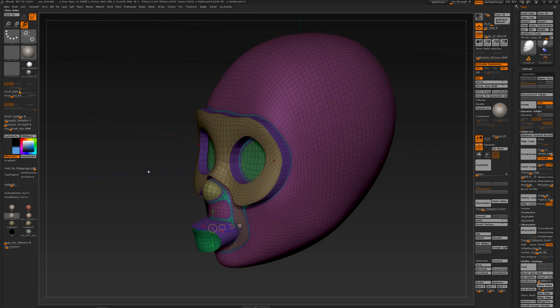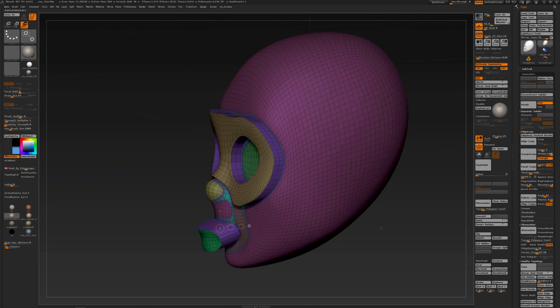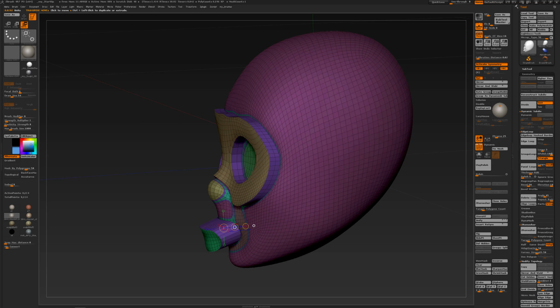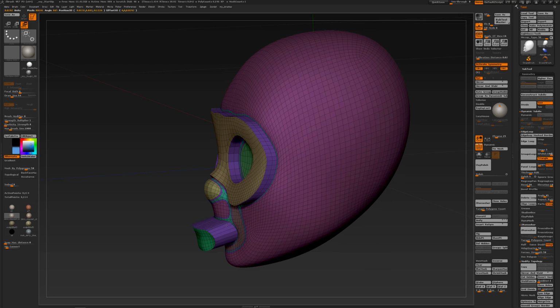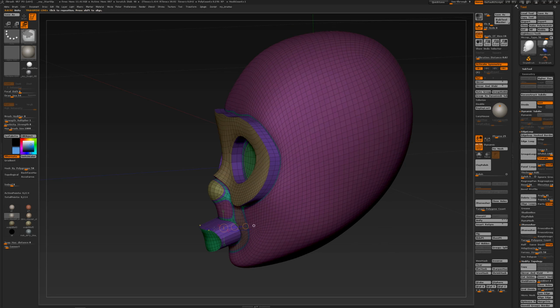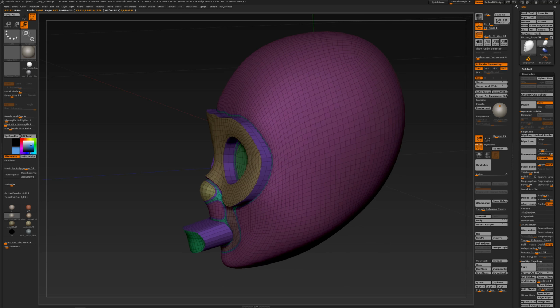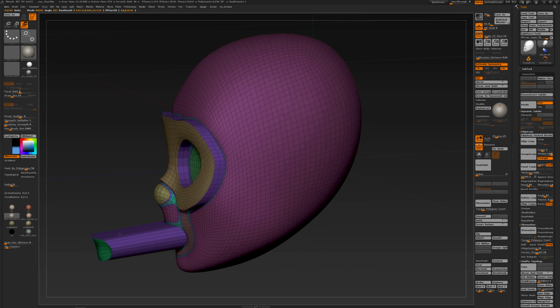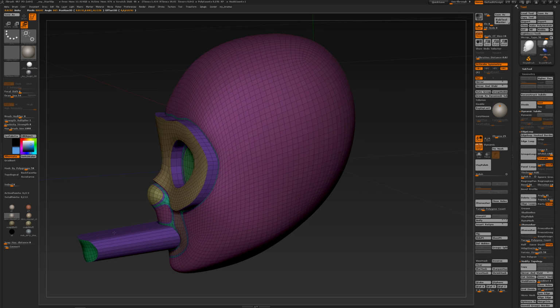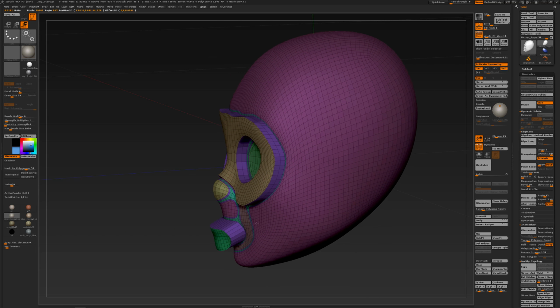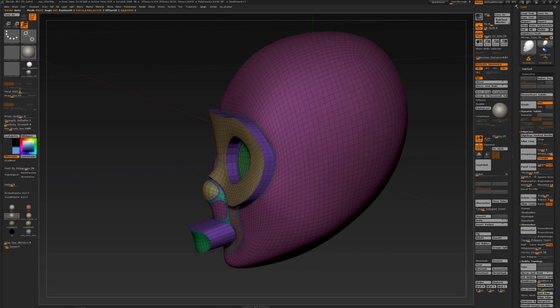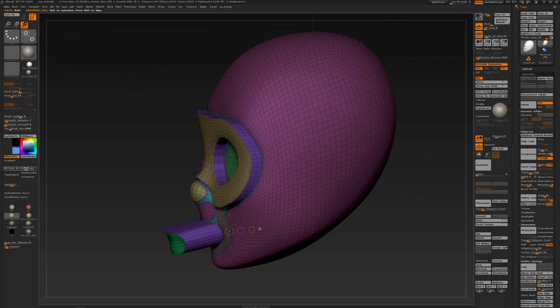Interesting to notice also, if I lower my Mask by PolyGroups, for instance I'm going to set it to 50, then the polygroup that the transpose line was drawn on is going to be affected with 100, and the rest only by 50. So if I move this forward, you see that the green polygroup where the transpose line was drawn on moves twice as fast as the other polygroups. And that is because Mask by PolyGroups now is 50.